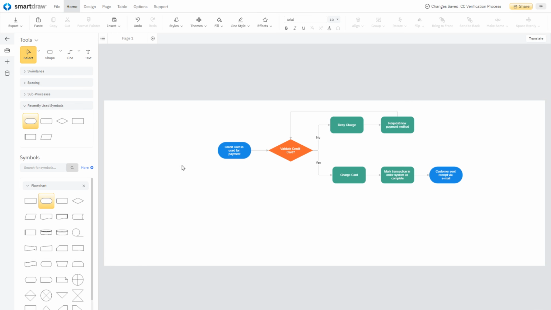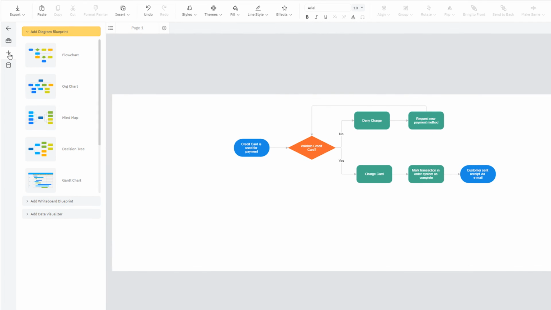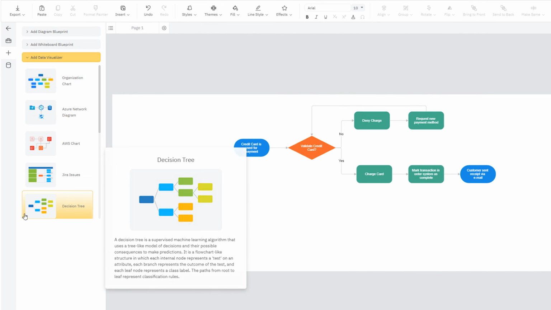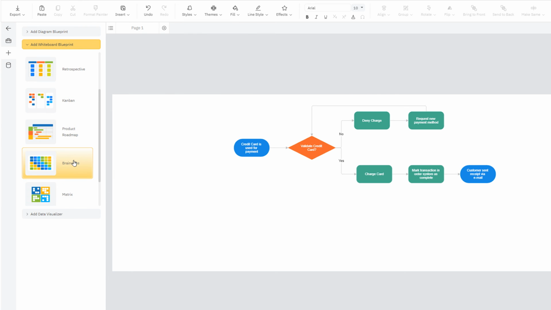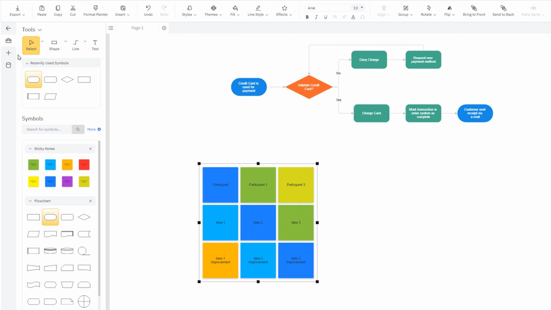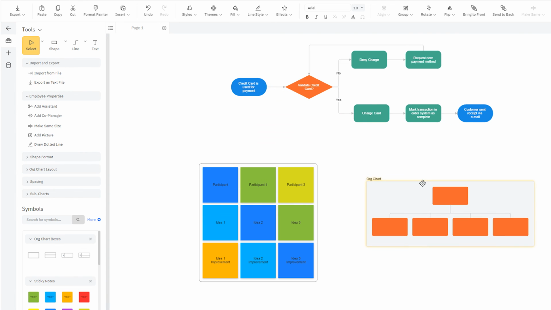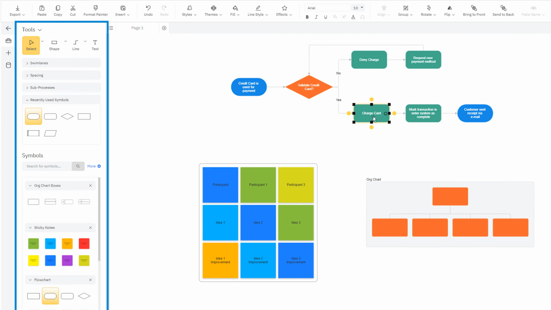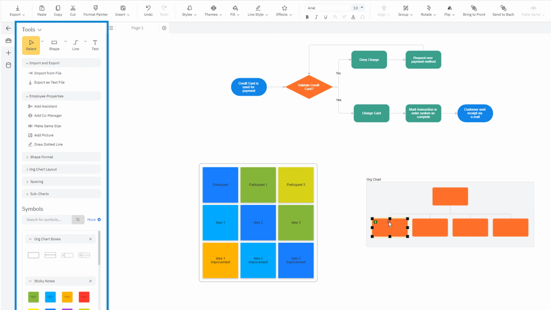You can add additional flowcharts or any other kind of diagram blueprint, diagrams from data, or whiteboard blueprints to your workspace by clicking on the Add button here on the left bar and choosing from among those options. For instance, you can add a brainwriting and an org chart blueprint anywhere in the workspace and build from there. When you select those blueprints, the controls in the Smart Panel automatically switch to those that will help you build that kind of visual.